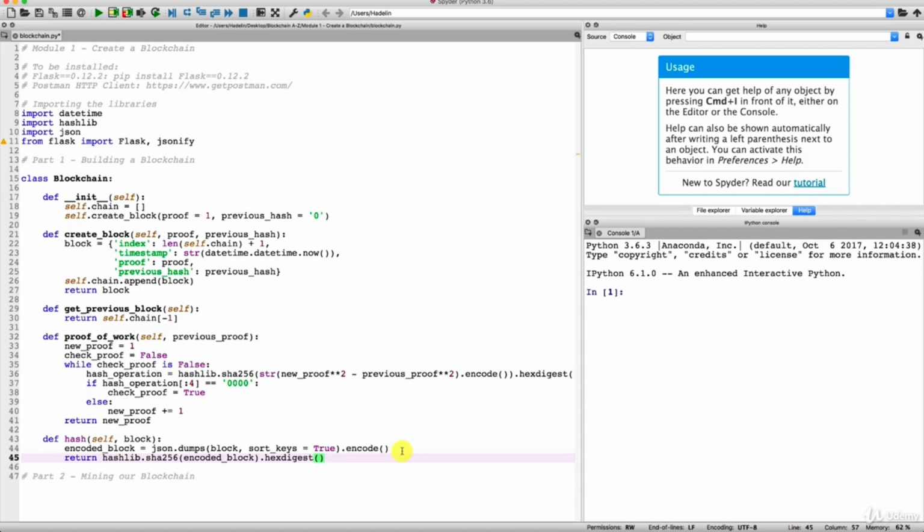So now we're ready to make this final function, which we're going to call isChainValid, and that will return true if everything is right in our blockchain, meaning if each block has a valid proof of work and if the previous hash of a block is equal to the hash of the previous block.